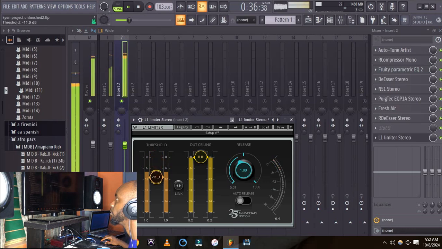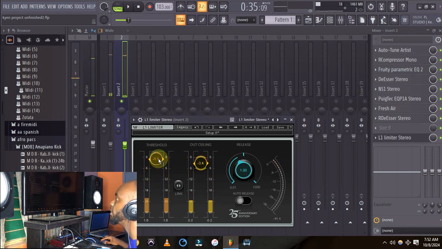But when I go up, you go low. If I go, I know carry come. Okay, so I hit the threshold to negative 1.1 and the ceiling somewhere around 4.0.